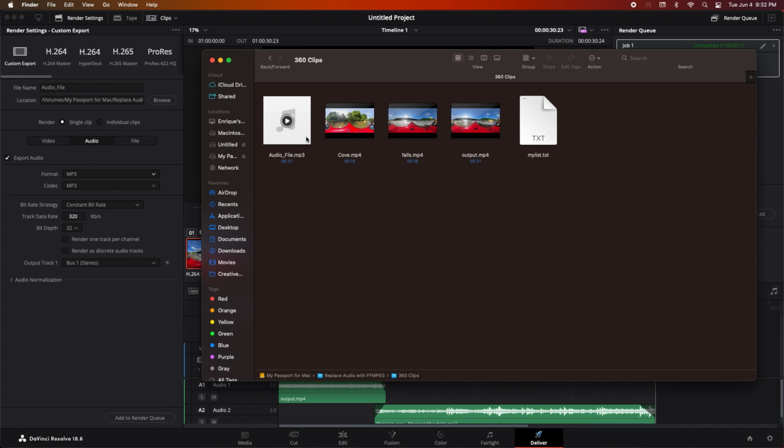After a bit, the file is created, as you can see here, and again you can see I've had it export to the same folder as my 360 video clips. It's very important to have everything together in the same folder for when we use FFmpeg to replace the audio.